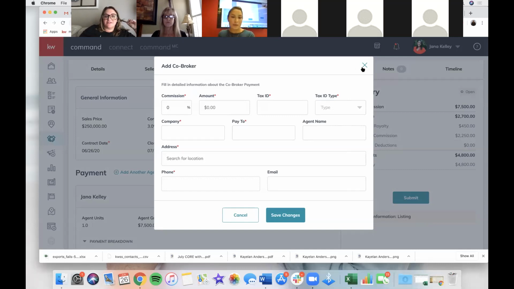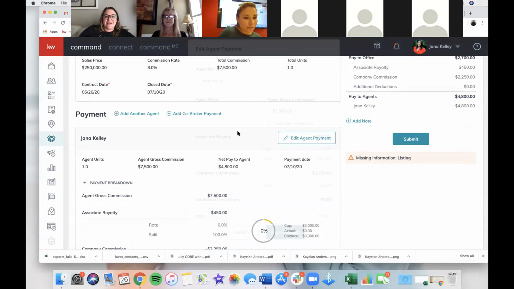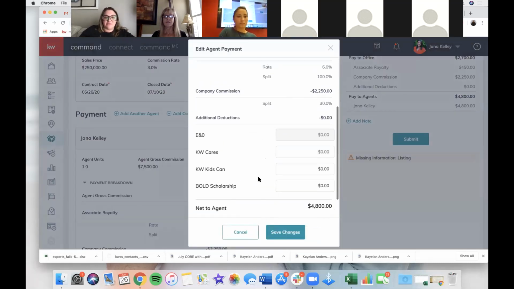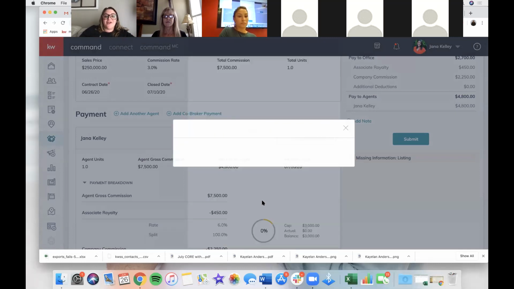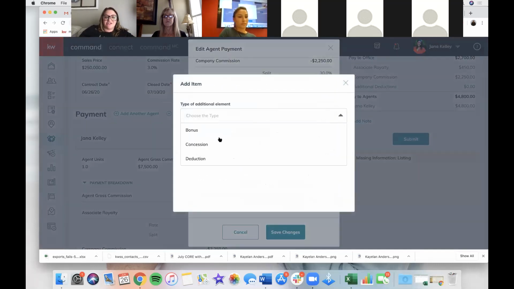She does not like this button. She wants it to be gone. But like Megan was saying, if you wanted to add more fees, you have to click on this edit agent payment, scroll to the bottom, and here are your extra payment options that you can choose.